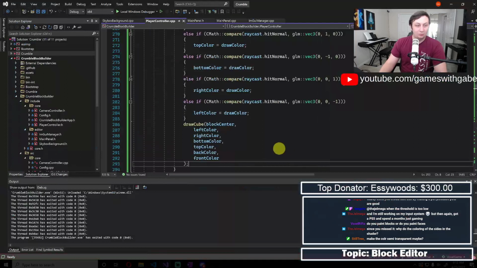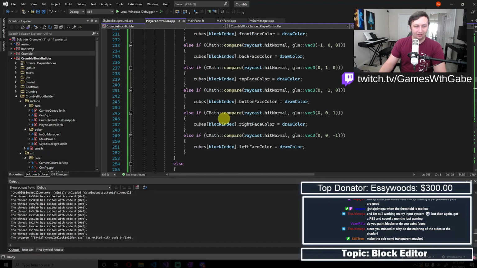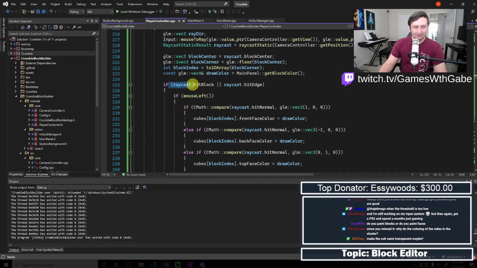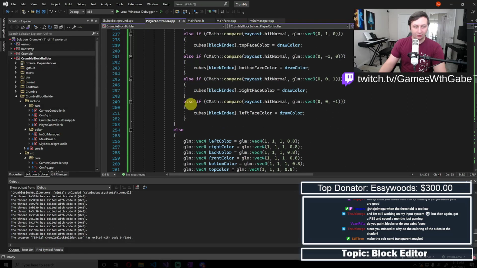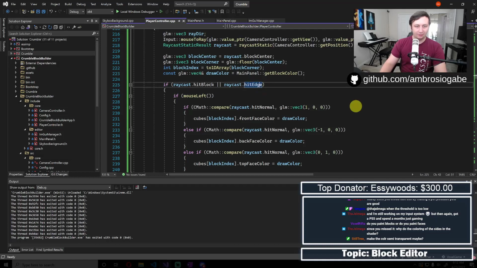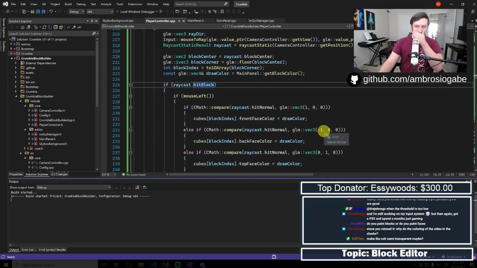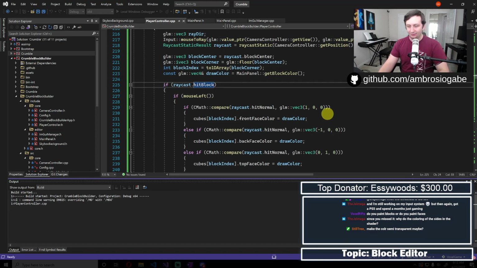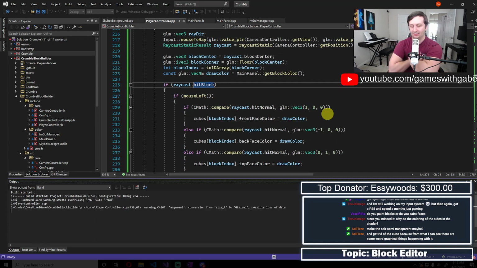We can at least do one thing, which is not draw the cube if we're not hitting a block. Okay, so only if we hit a block. Let's do this one more time, make sure that works, and then I'll go into how it works. Make the color semi-transparent maybe, and get rid of the cube because from what I can see, there are some weird graphical things happening with it.